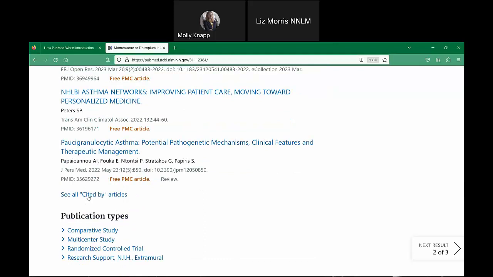And you can see everything. Now, just keep in mind that this is not a full comprehensive list, so we do not suggest relying on this if you're doing a comprehensive bibliometric study. There's other subscription resources out there that are more comprehensive, but we do have a cited by available for research articles in PubMed.